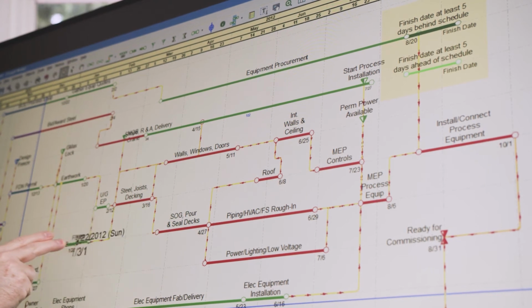Traditional scheduling tools are understandable only by schedulers, whereas NetPoint can be understood by stakeholders who are not schedulers.